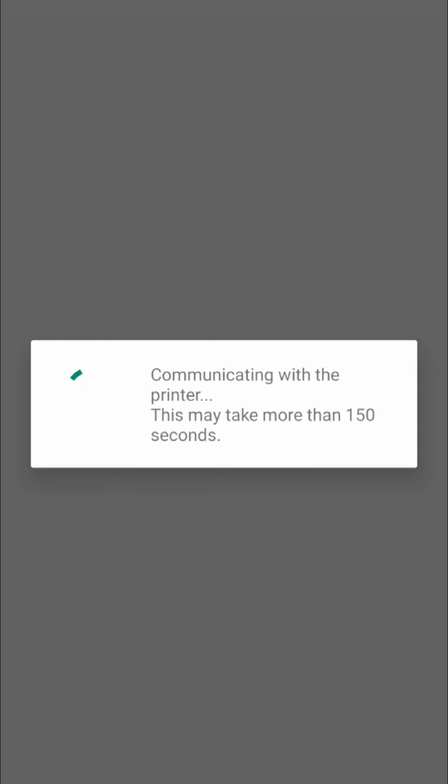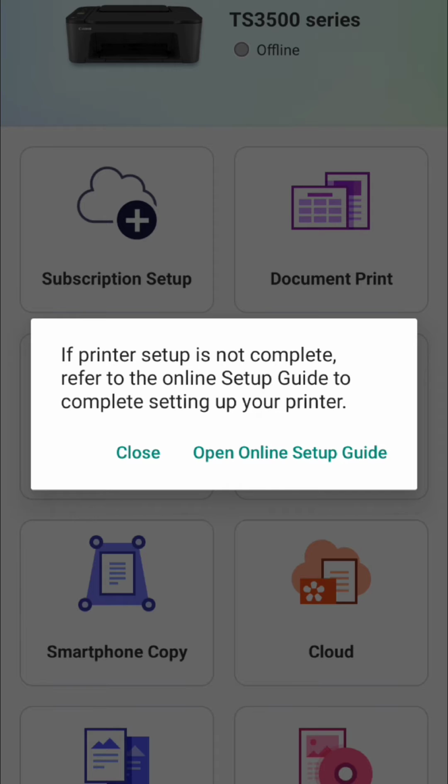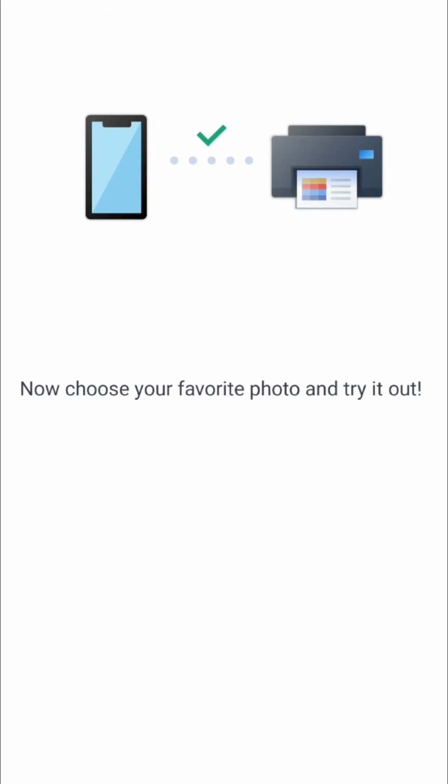On the LCD screen of your printer, the wireless icon or Wi-Fi icon is blinking. So that's the way it should be. So be very patient here because it says it's going to take 150 seconds. That means it's about 3 minutes. Great. So now that means that we already successfully connected our printer to our smartphone. Close this option and now choose your favorite photo and try it out.